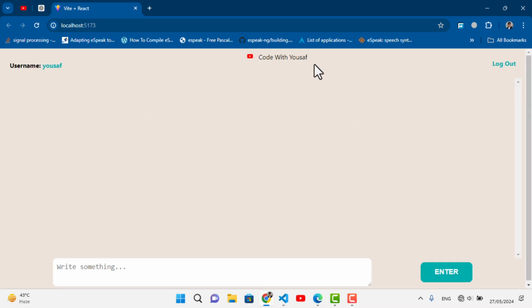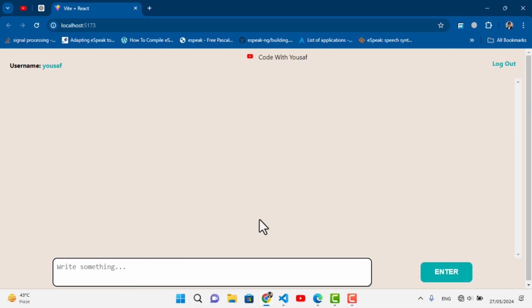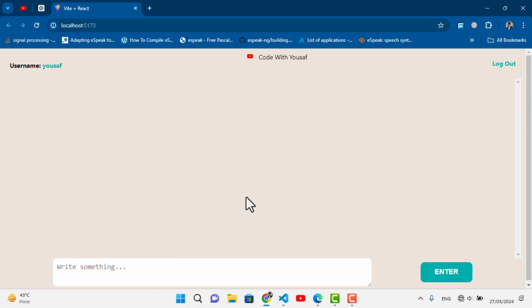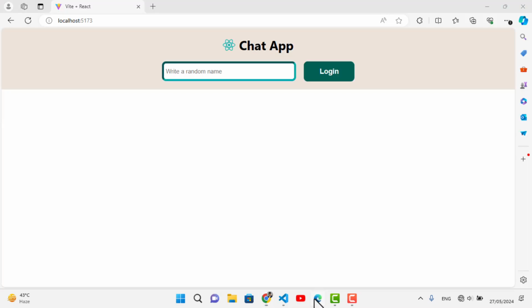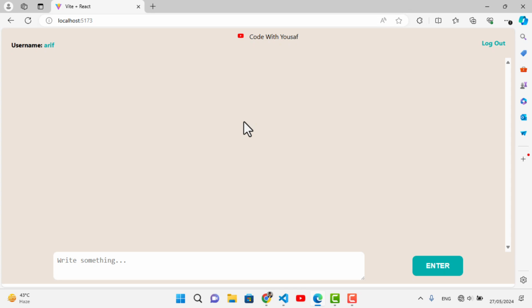After logging in to the system, you will see this page: your username, a logout button, and here you write the message that you want to type or send. Let's open our application in another browser, Microsoft Edge. I have opened my chat app inside Microsoft Edge also. Let's log in here too. I will enter another name, Arif, and press login. So I have logged in as Arif.